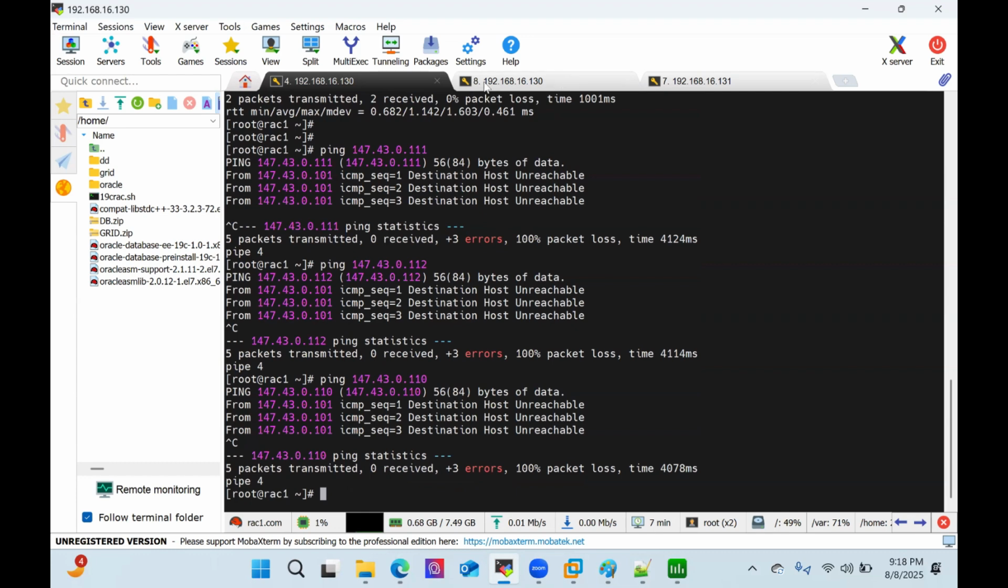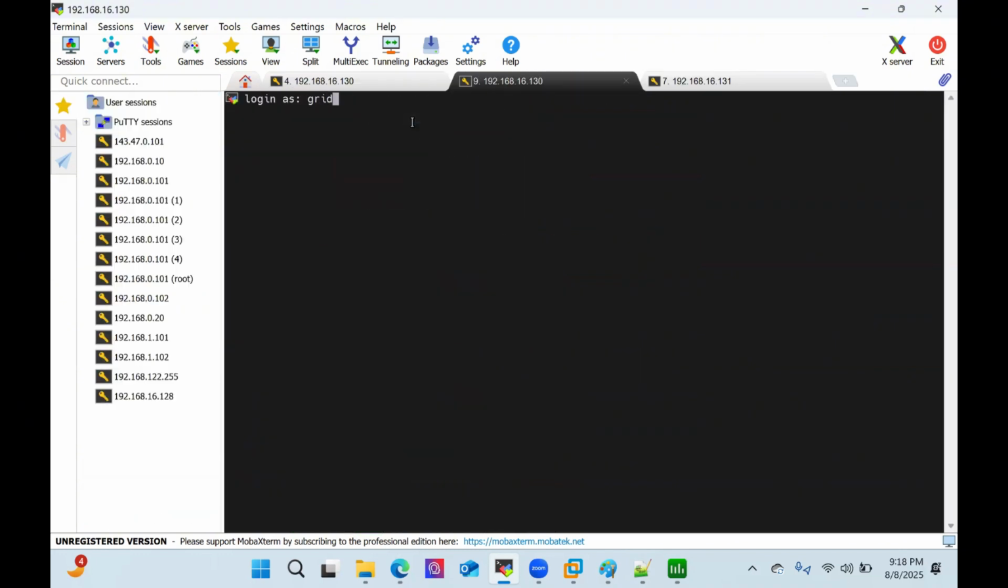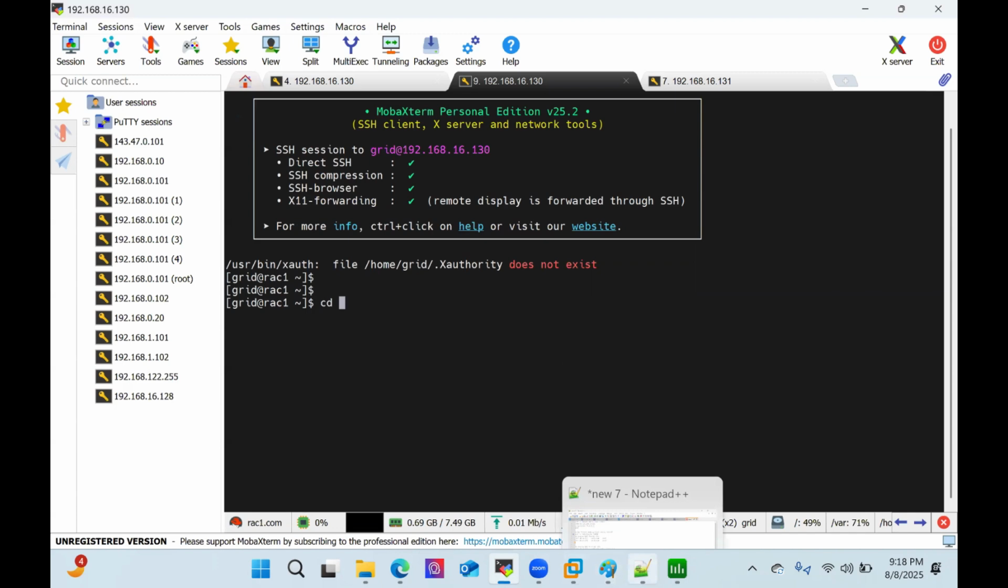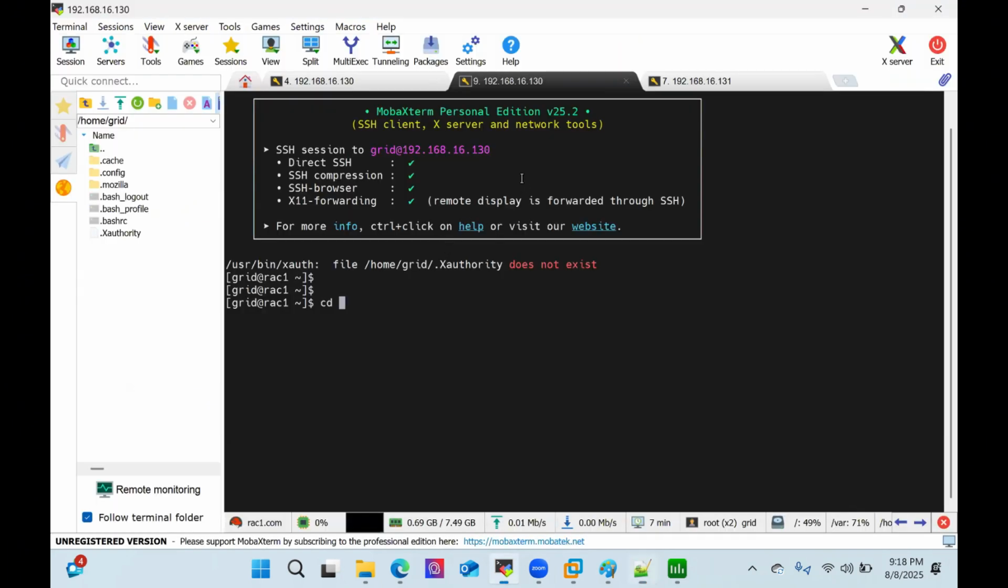So now what we are going to do? We are just going to right click and take a duplicate session. Log in as grid. One second, it will come. Grid user, click no. cd, where is our grid software? You can go here, this is the grid location. Just copy and paste it here. Then run ./gridSetup.sh. Just execute the script.